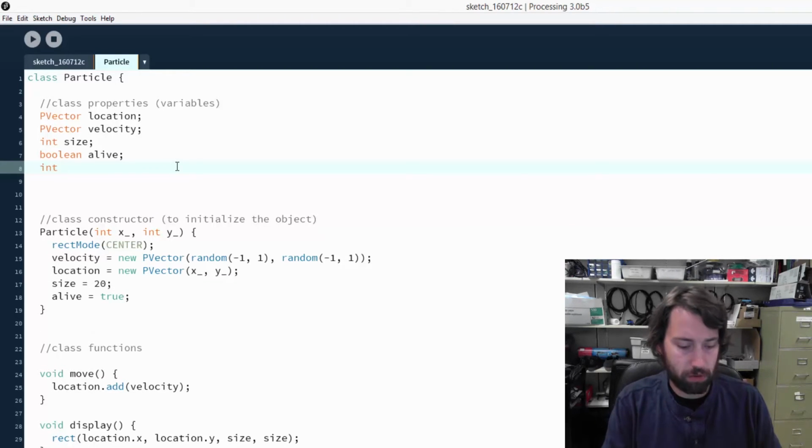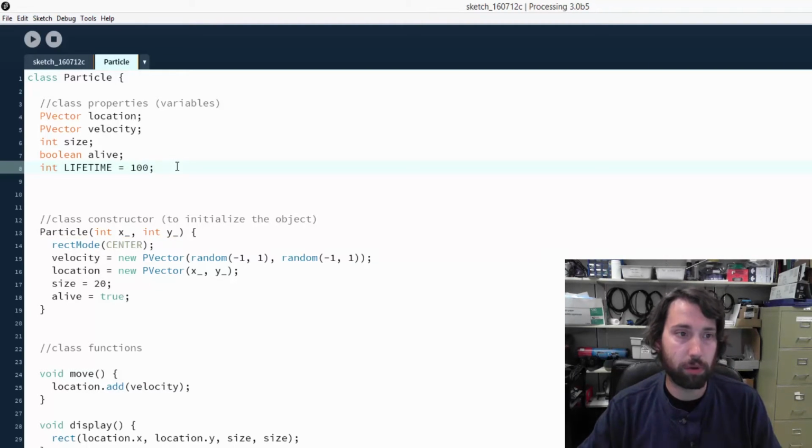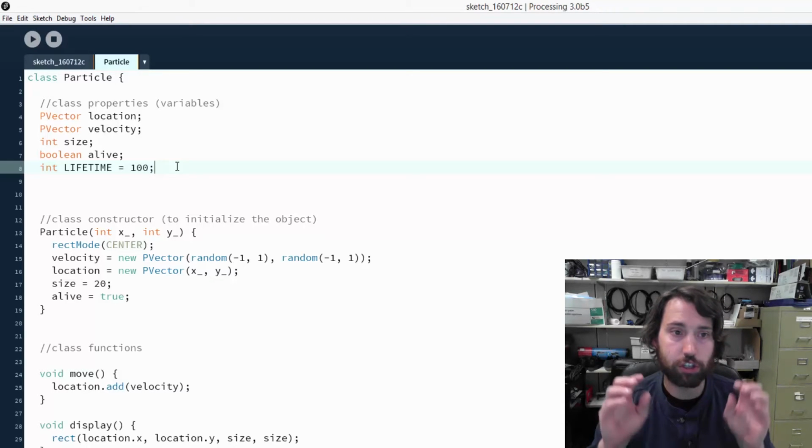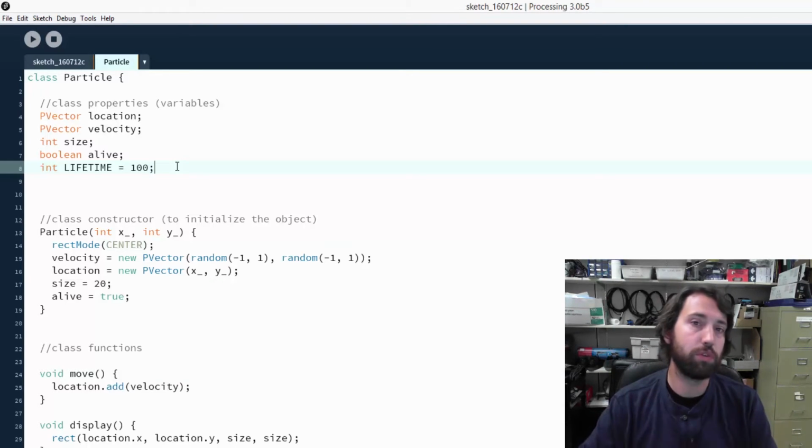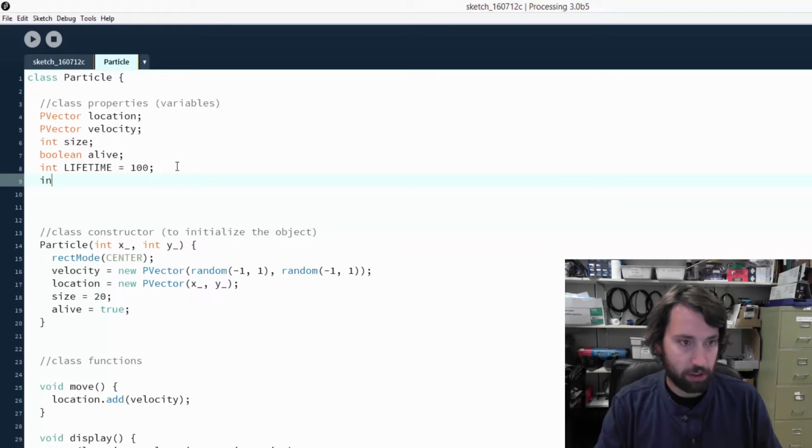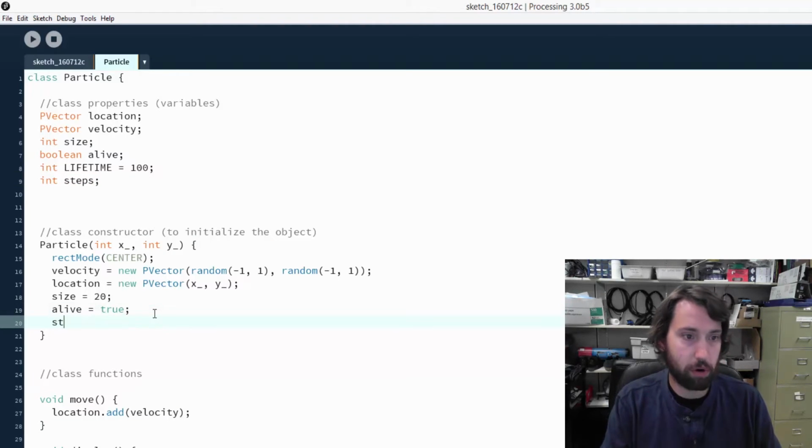Next, we'll make a variable called LIFETIME. I'm putting this in capital letters because this is what we would call a constant variable. We have no intention of changing it once the program has started. It's just going to store that set number 100, and we'll use it for comparison reasons. Lastly, let's make a variable called steps, and this is going to track how many frames this specific particle has been alive for. When we initialize the particle, steps would be equal to 0.